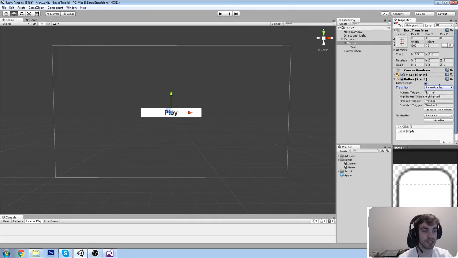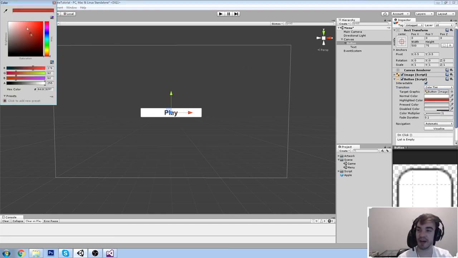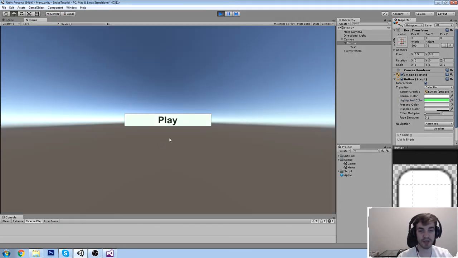There's also animation if you want to animate, but this might be a little bit too complicated for now. I'll just leave it on color tint, basically. And when I highlight it, maybe put some kind of bluish color or greenish color. Who knows? So that's my button. It has those settings.